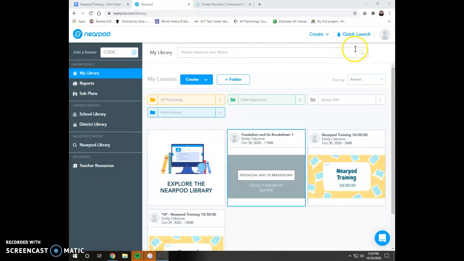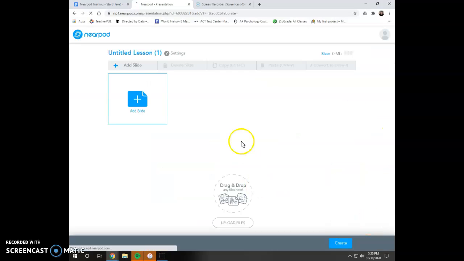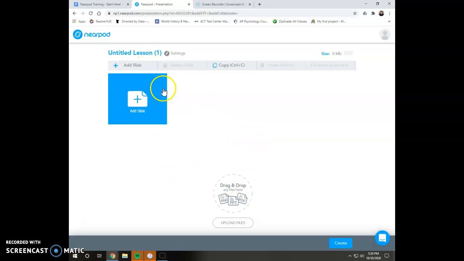So once you log into Nearpod, you'll see you're in My Library right here. You're going to go to Create, and then you're going to go to Lessons. We're not doing it in Google Slides because we have our stuff in PowerPoint, and with PowerPoint, you need to do it in the Nearpod editor. So we click on Lessons, and you'll see it's all blank.